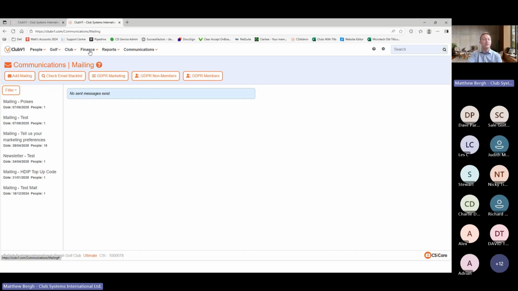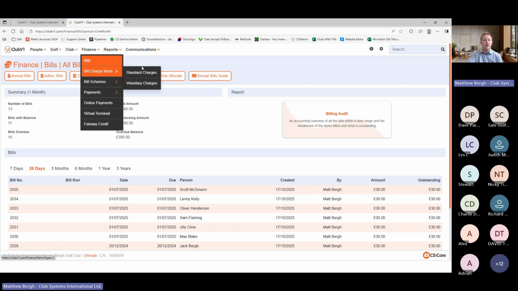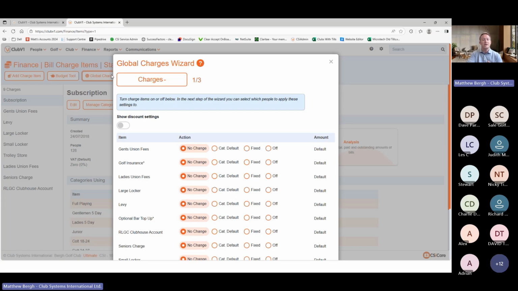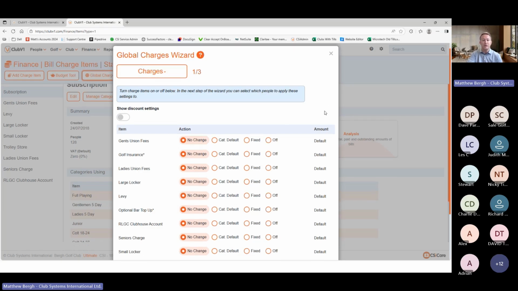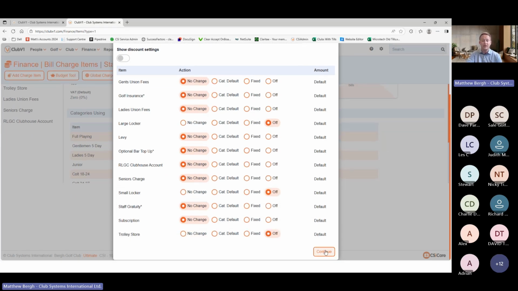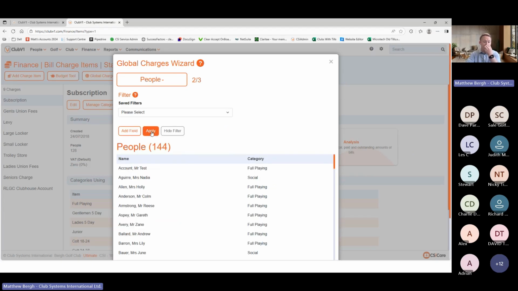So what that then allows us to do is when we come into finance and bills, we can then go to set up our bills, and we can set in bill charge items our global charges. What I recommend to clubs every year when you do your subs run is come in here, turn your large lockers off, turn your small lockers off, turn your trolley stores off, and anything else that you need to turn off, turn them off. Continue through there, and we're going to turn these off for everyone, okay?